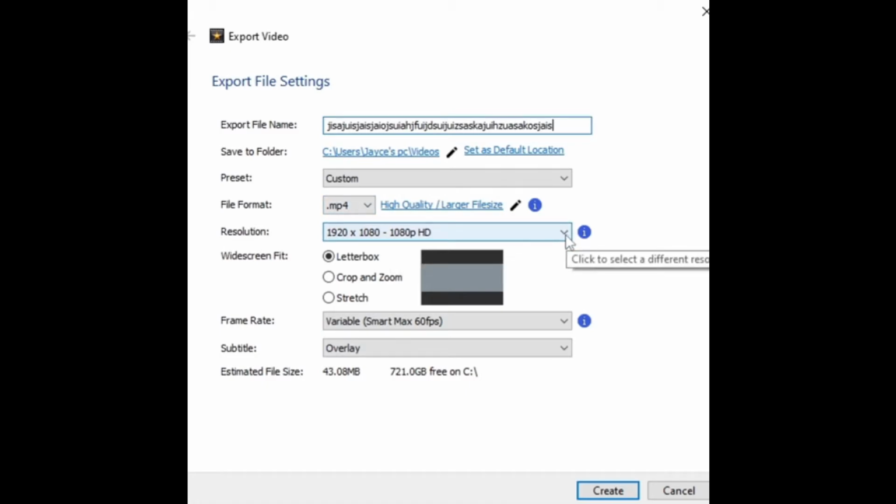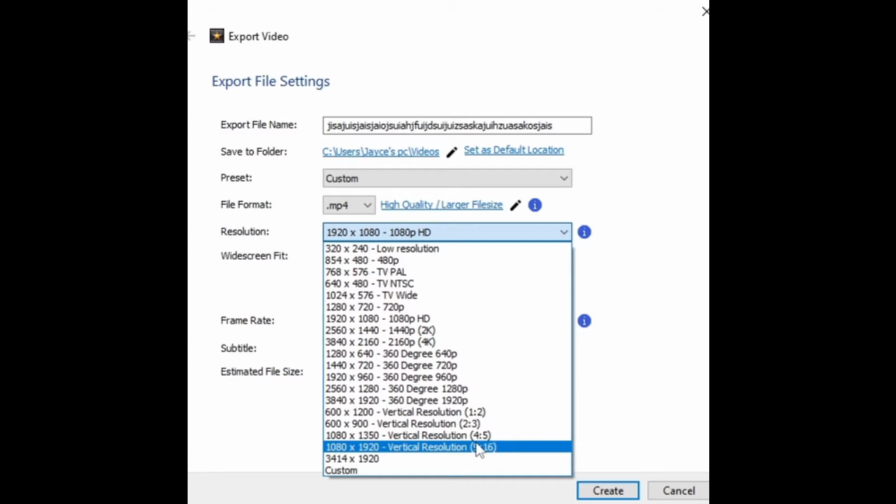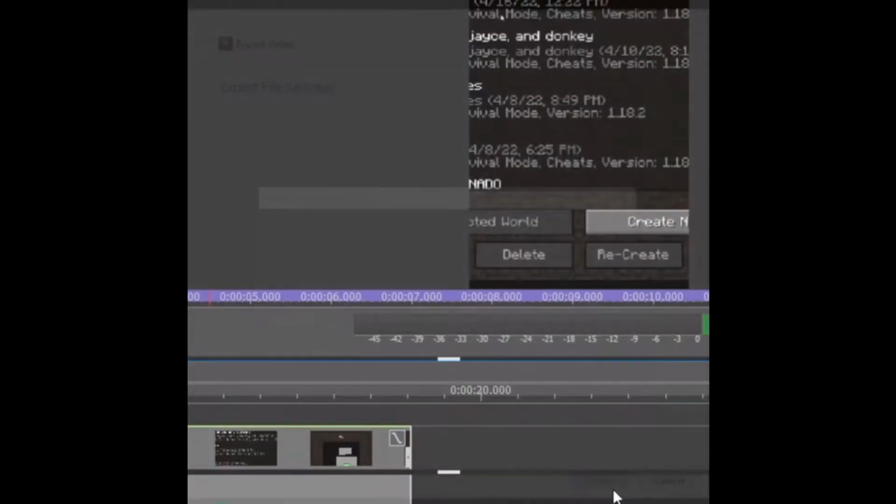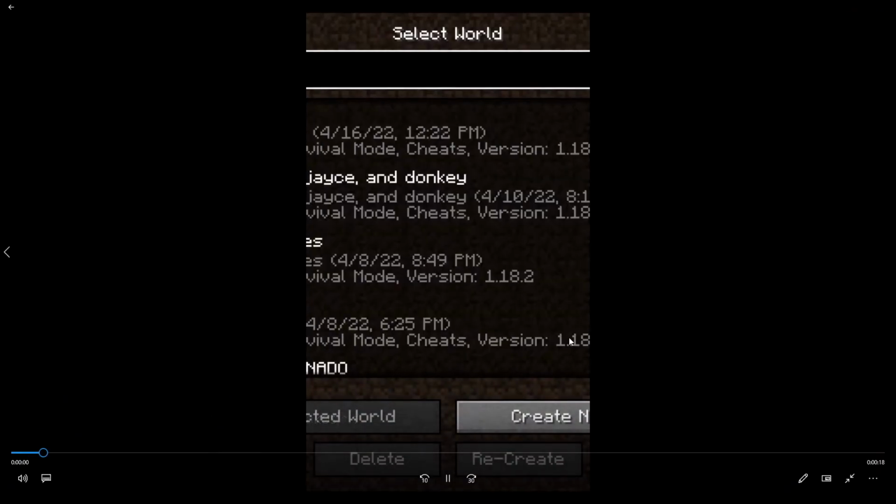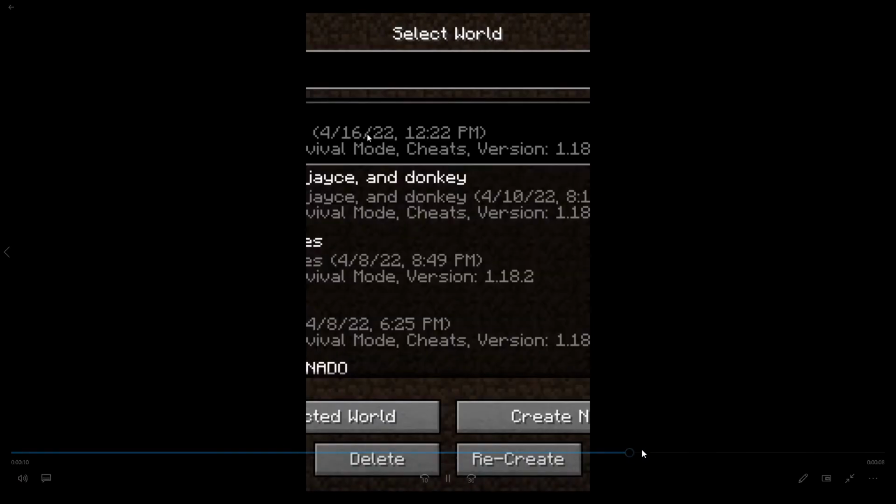Click this arrow right here and then go to vertical resolution 9:16. And then just click create and it is right here. So as you can see, the whole video is in a vertical form. Obviously there isn't much effects because I didn't spend much time actually editing it.